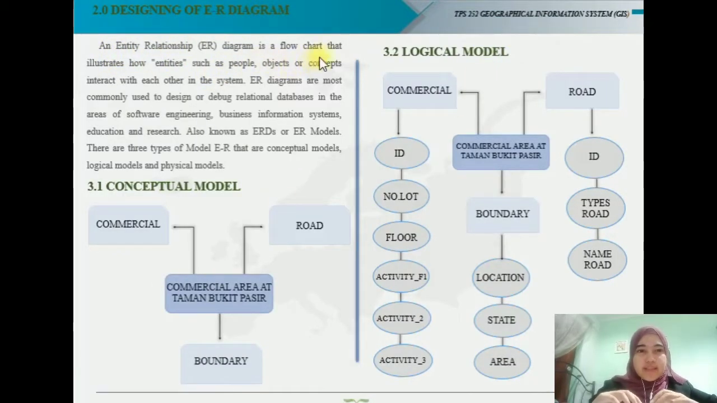This is designing the ER diagram. So an ER diagram is a flowchart that illustrates how entities such as people, objects, or concepts interact with each other in the system. ER diagrams are most commonly used to design relational databases in the area of software engineering, business information, education, and research. So ER diagrams have 3 types, which is conceptual model, logical model, and physical model.